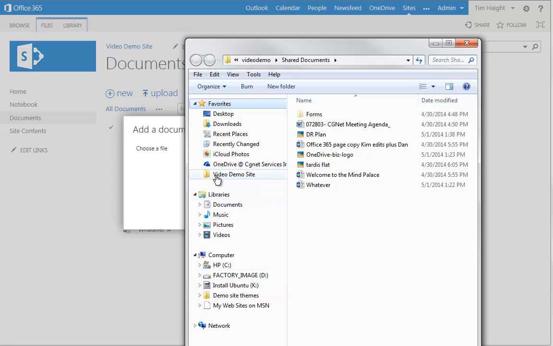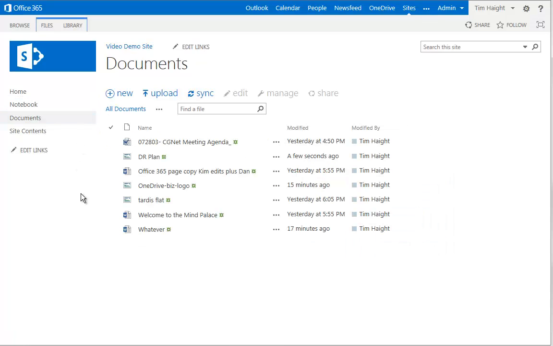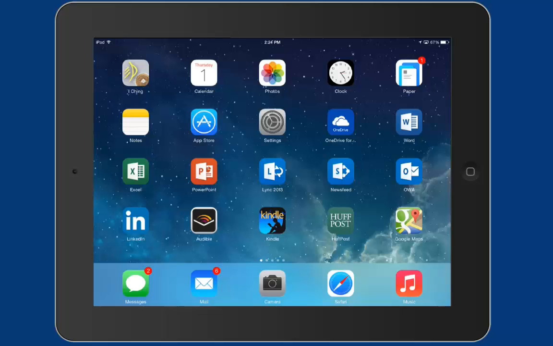And this won't affect your file transfer process. So here are a couple of ways that you can work with Windows Explorer, or you can work with the web-based version of your documents library. And now we're going to show you some things you can do getting into your documents library from iPad and from iPhone. So here's my iPad.